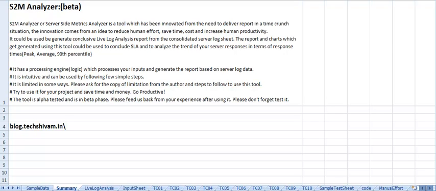Hello, this is a demo video to show you the server-side matrix analyzer tool which we have created to reduce human effort. The tool is an innovation which comes from the need to deliver and create reports in a time crunch situation. The innovation comes from an idea to reduce human effort and to create more subtle and correct reports to analyze and to gather data from.